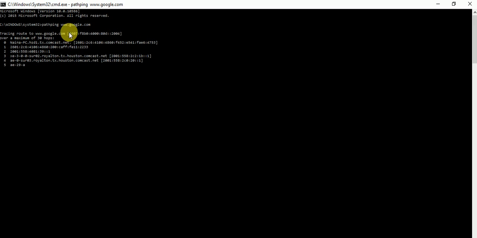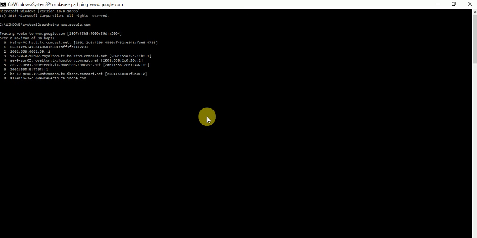So in this way we have got some commands through which we can troubleshoot and see where the connectivity problem is, and we can be a good network troubleshooter by knowing all the commands.